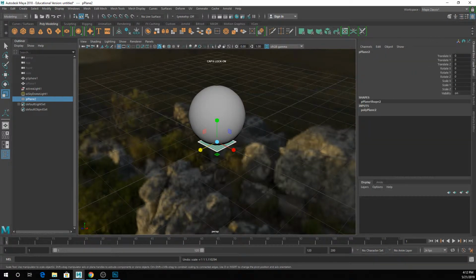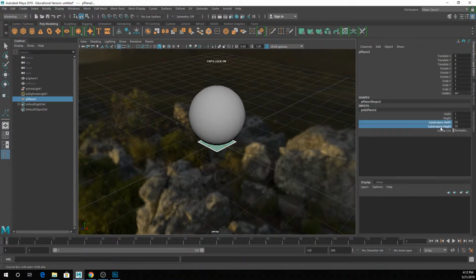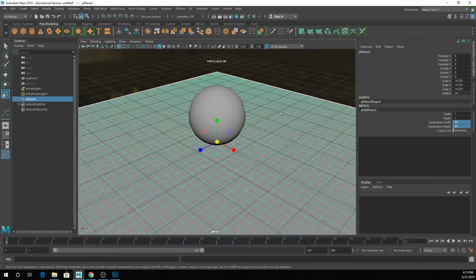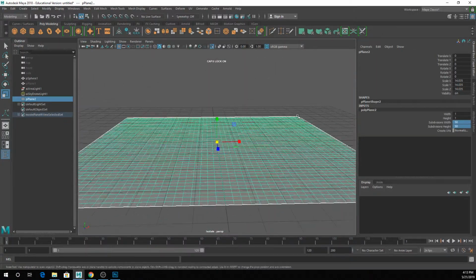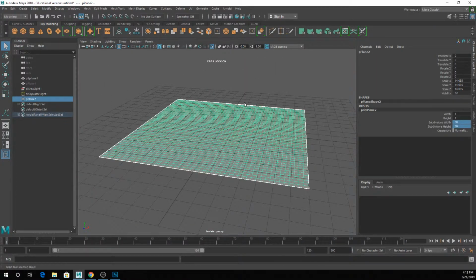So the first thing that you can do, which is probably the grossest, least user-friendly, or least efficient way to do things, depending on what you want. I just have this super dense plane.